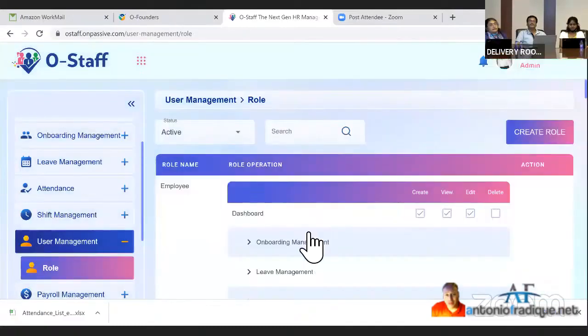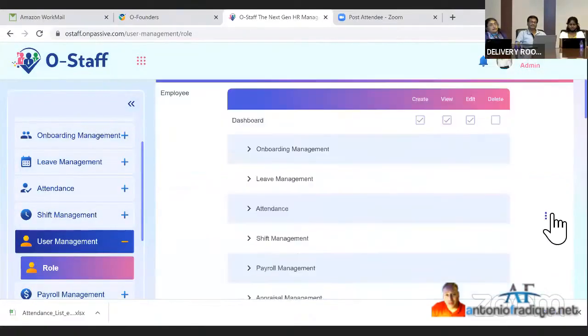Again, I can deactivate a particular role as well. It is the option where I can deactivate a role, and that role will no longer be valid in the system once the deactivation is done. So this is about user management.